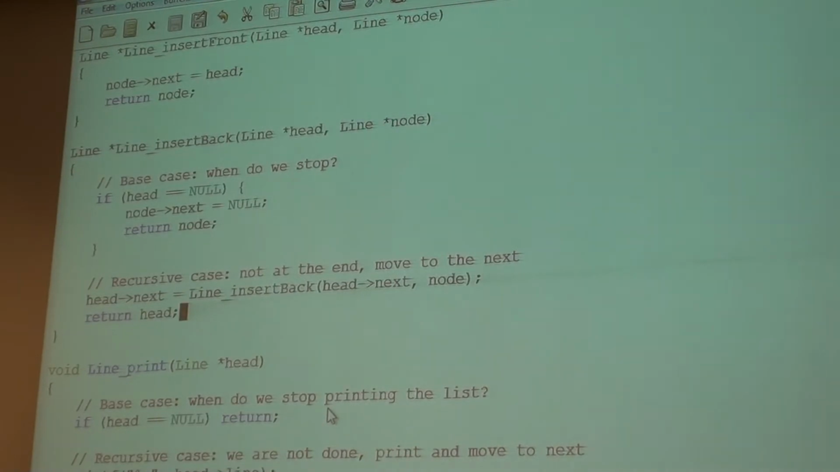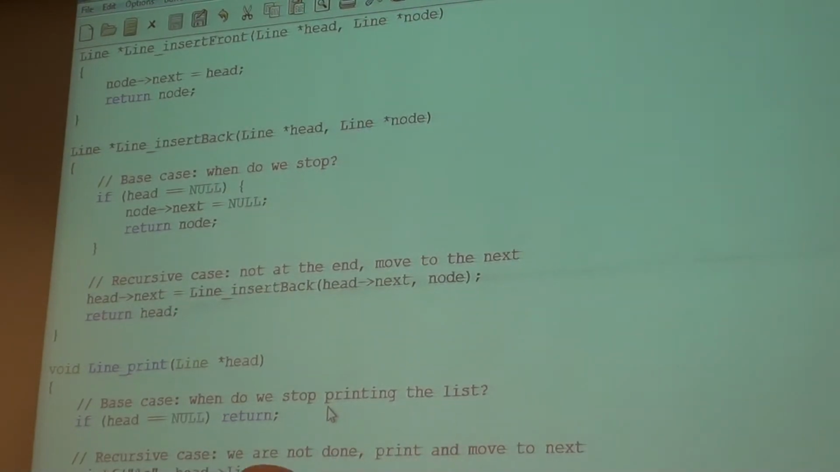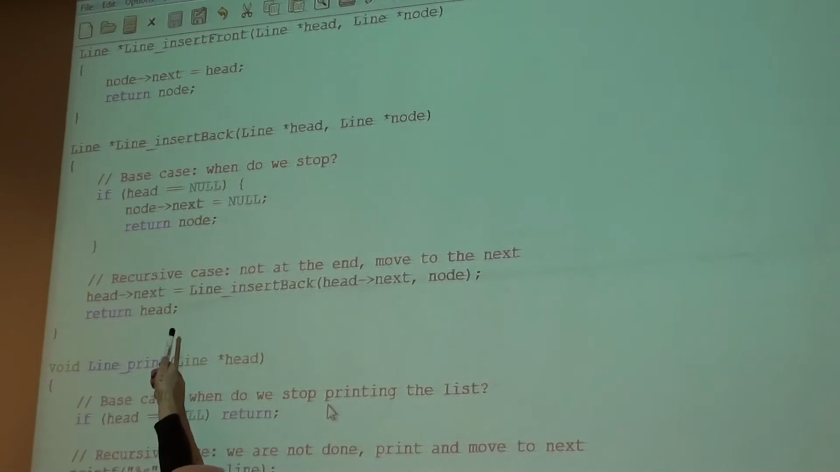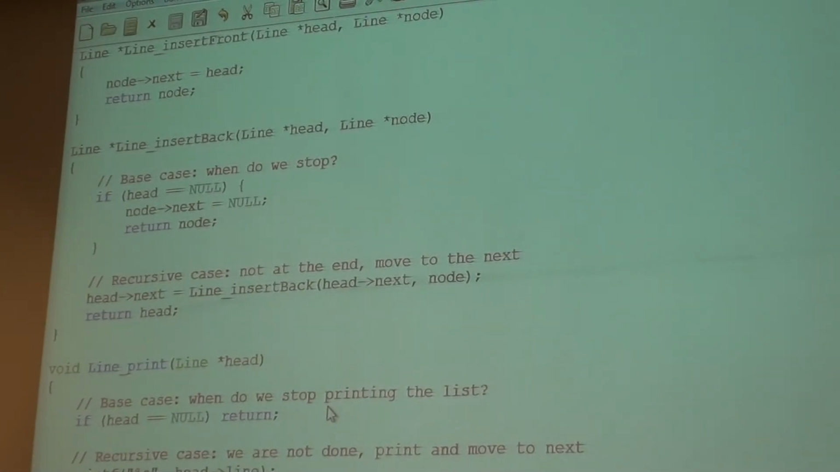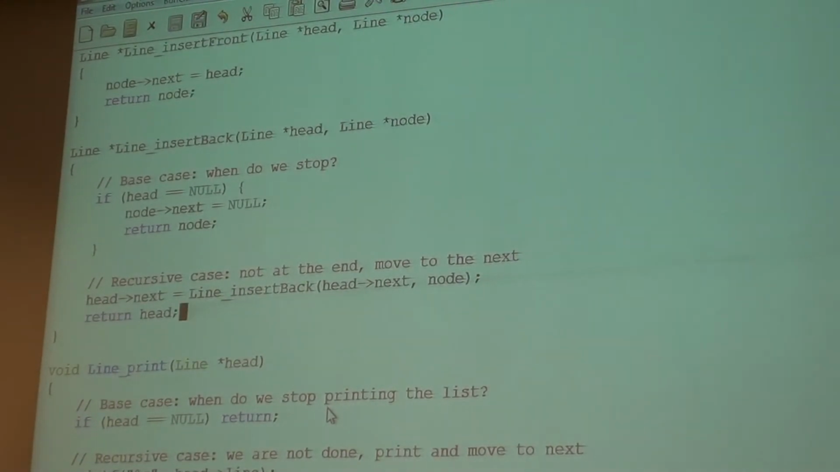And then this last line of the function, the observation is that we were not inserting anything at this location. This is not the end of the line. That's why we came here. If this is not the end of the line, the head will not change. So I'll just return the old head back to whoever called it. Does that make sense?